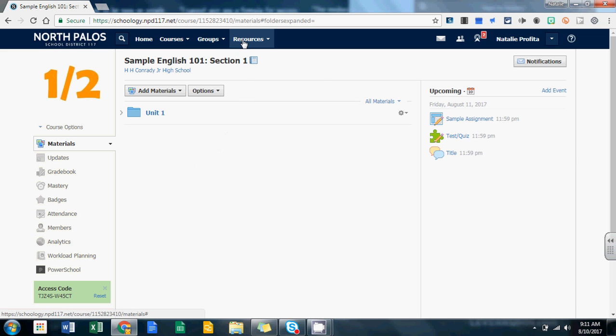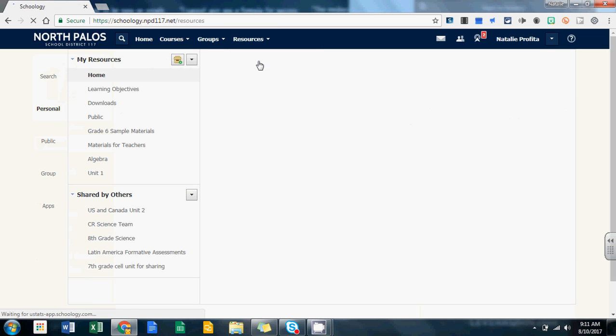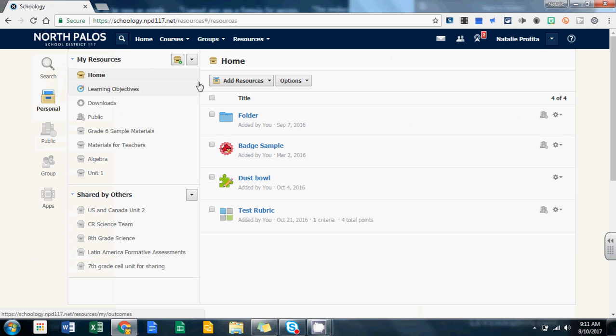Now you can actually create materials in your resources section as well, so we'll talk about that. In the resources drop-down menu, we can go to personal here, and you'll have several what they call collections, which are kind of like storage boxes where you can keep your materials and put various folders and assignments and tests and quizzes within those. So you can decide your organization system.